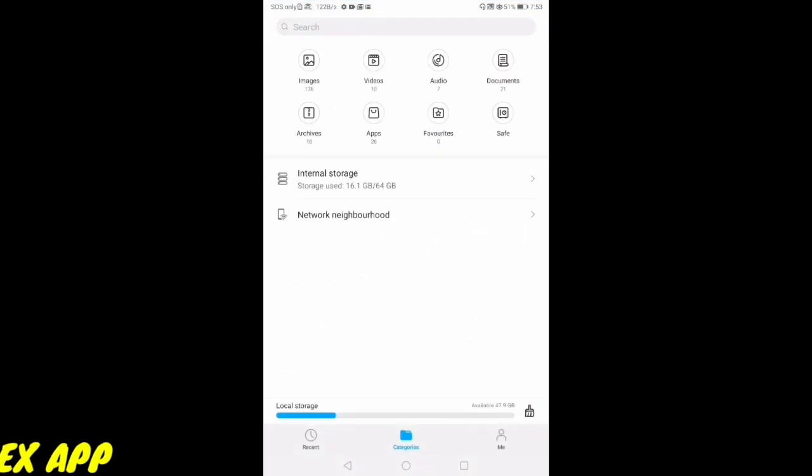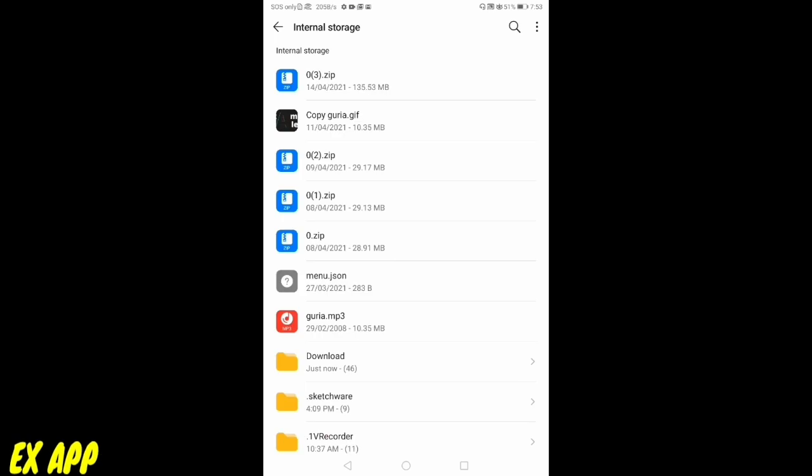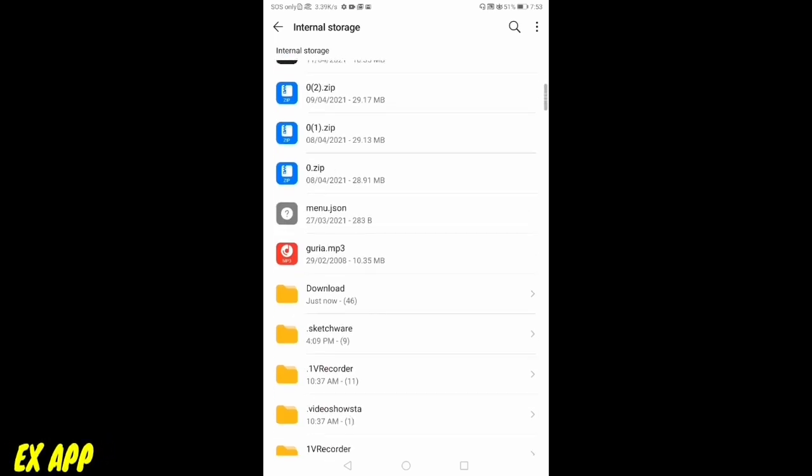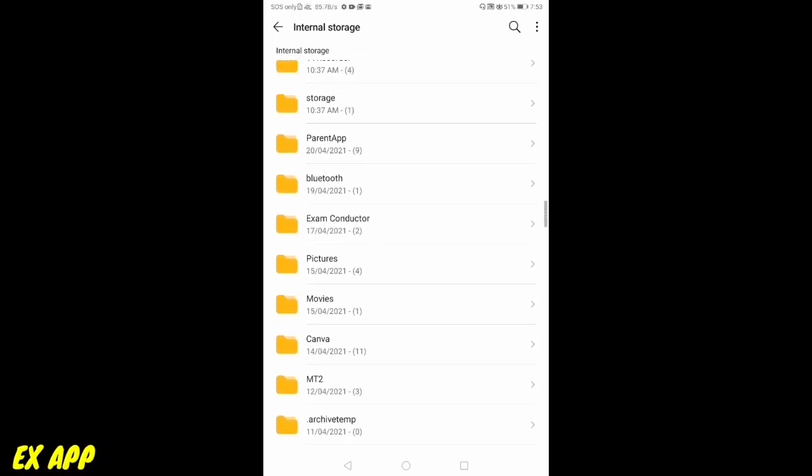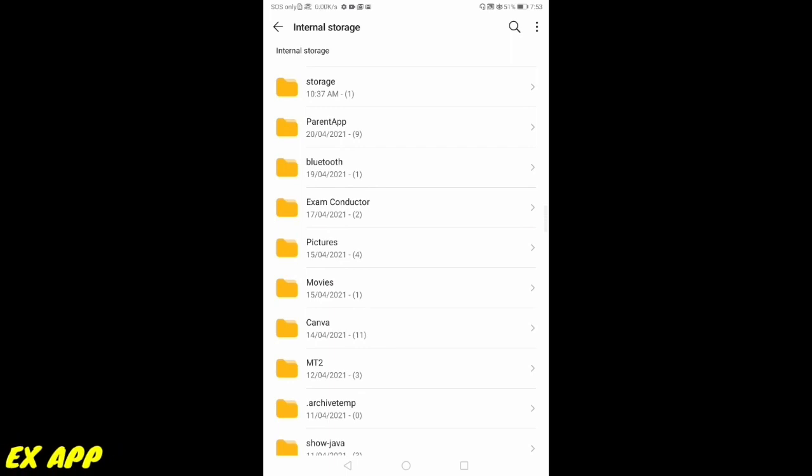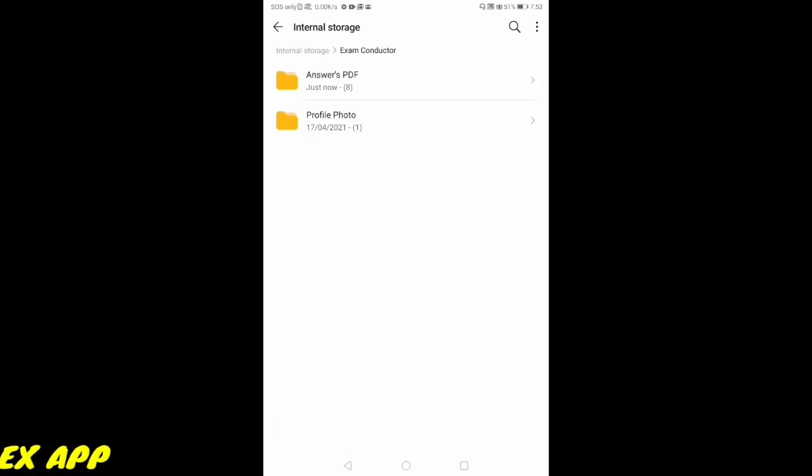If there are some 20 or 25 students, you can view the marks of all these students and you can save it as a PDF. You can give save as PDF. It will be saved in the exam conductor folder in your mobile as PDF, so that it can be viewed in the files. Go to internal storage. There will be a folder called exam conductor. You click on the exam conductor.